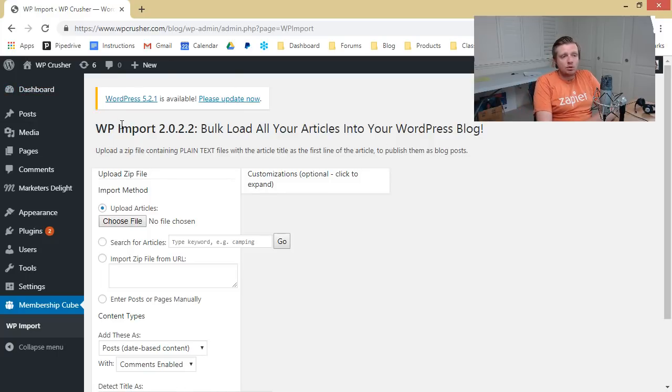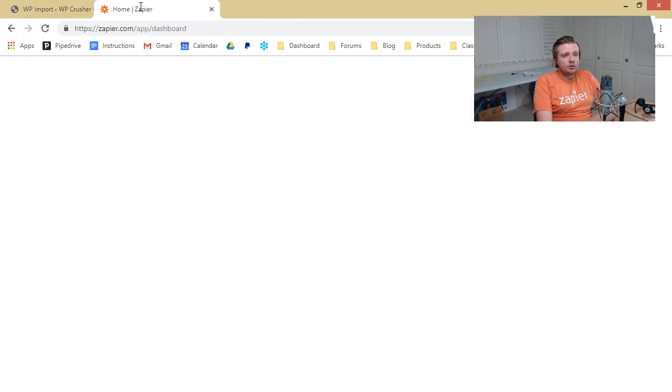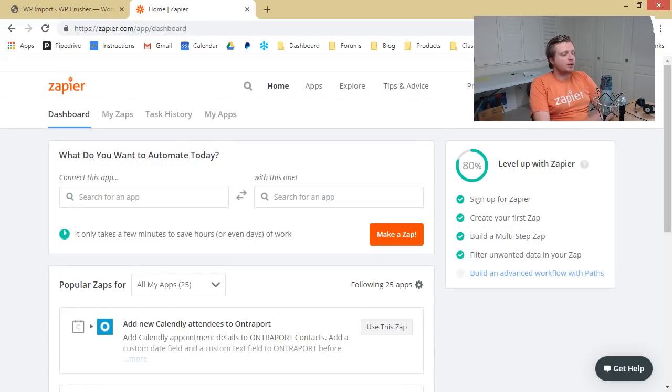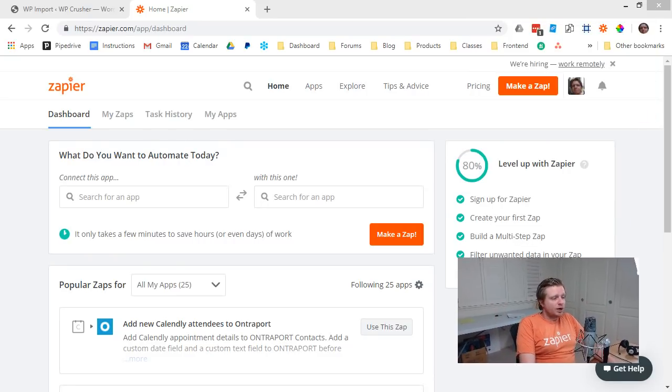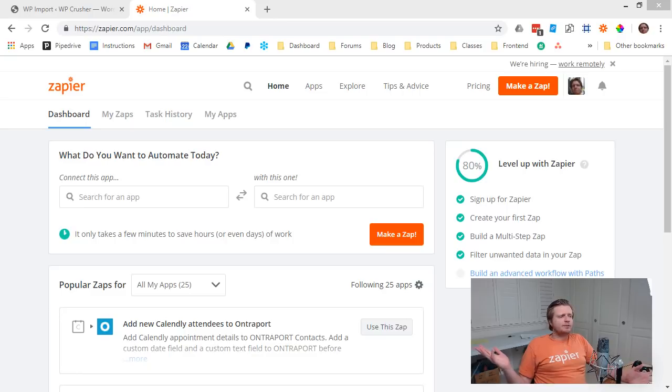So we're going to use this tool called WP import, and we're going to use this other free tool called Zapier. So Zapier has, like we said, a free version where you can run, I don't know, like a handful of zaps to get the hang of it. And this is one of those tools where you're going to love the free version so much that you'll eventually upgrade.